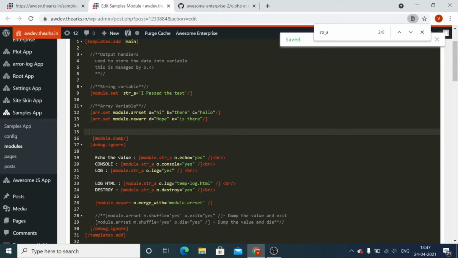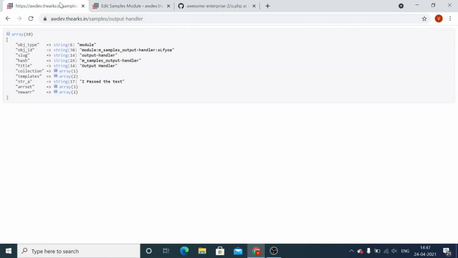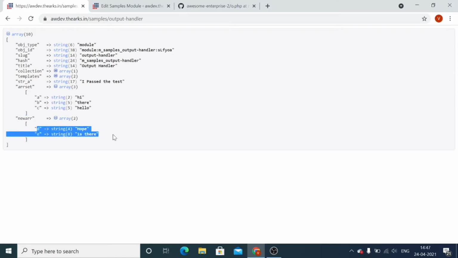We have three variables. One is string and others are array. Now let's check the output. This is the variable. These are two arrays. In this we have three elements and we have two elements in this new array.